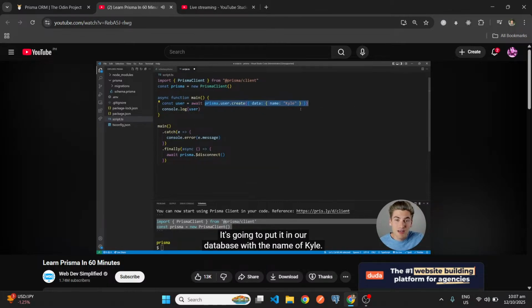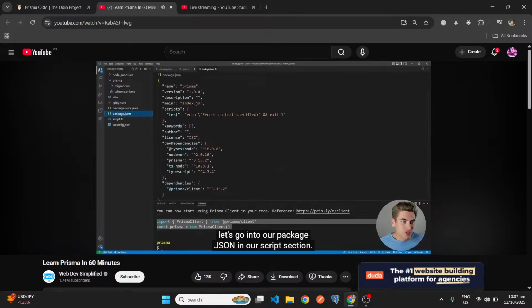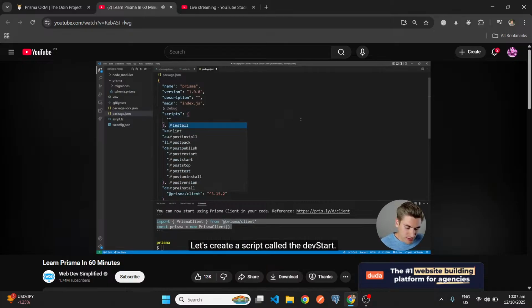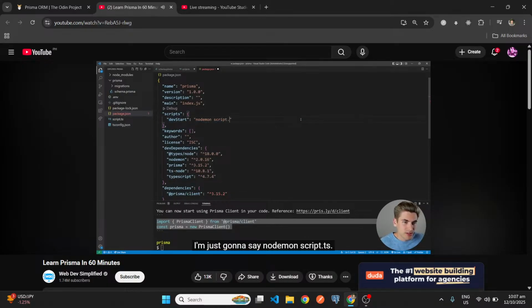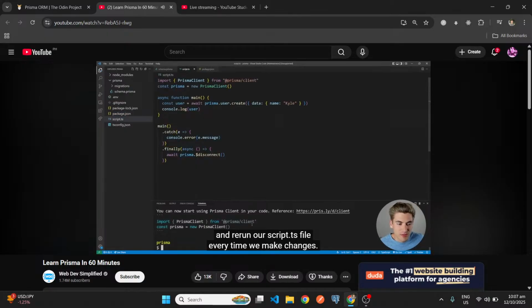It's going to put it in our database with the name of Kyle. It's going to return that user, and then we can log that user out right here. So in order to run this program, let's go into our package.json, and in our scripts section, let's create a script called dev start. I'm just going to say nodemon script.ts, and that's going to automatically compile and rerun our script.ts file every time we make changes.